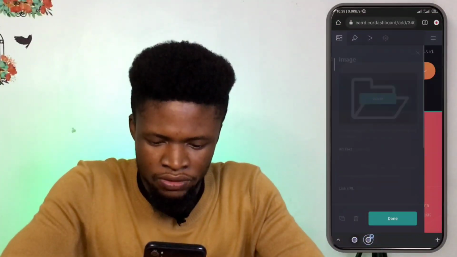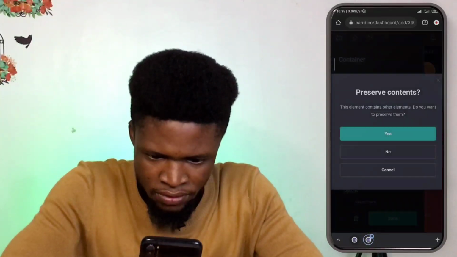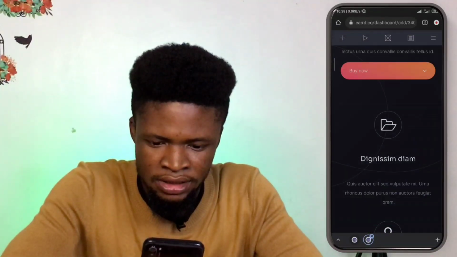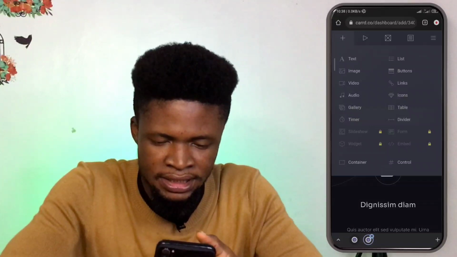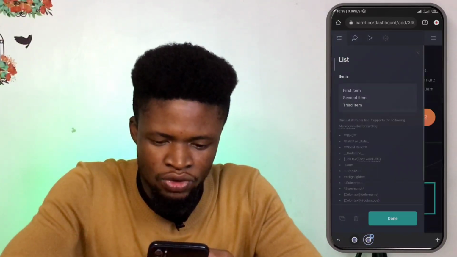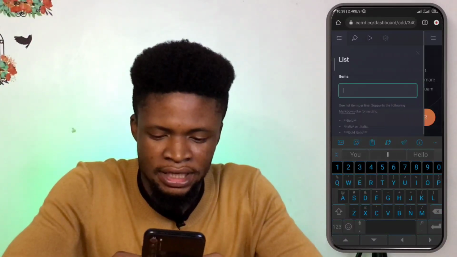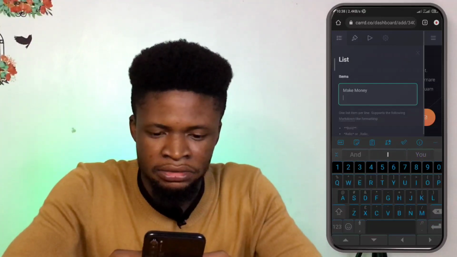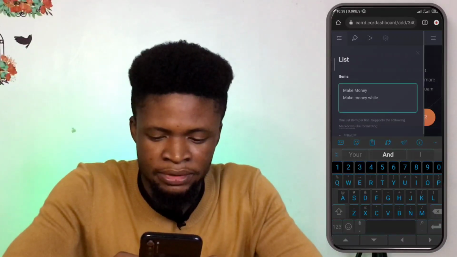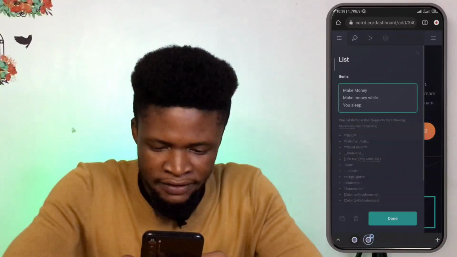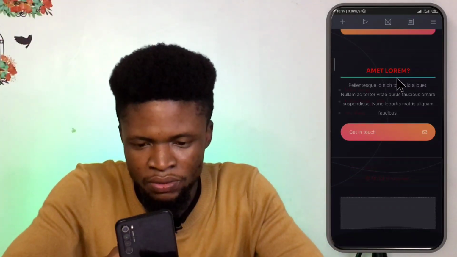We could decide to delete this box. Okay. So when we delete this, I can tap on the plus sign and go to list. In this list, I am going to just write out the features. It says second item, so I can say make money while you sleep. These are like benefits while you sleep. After that, I'm going to tap done. So these are the features, right? So let's take it all the way up.